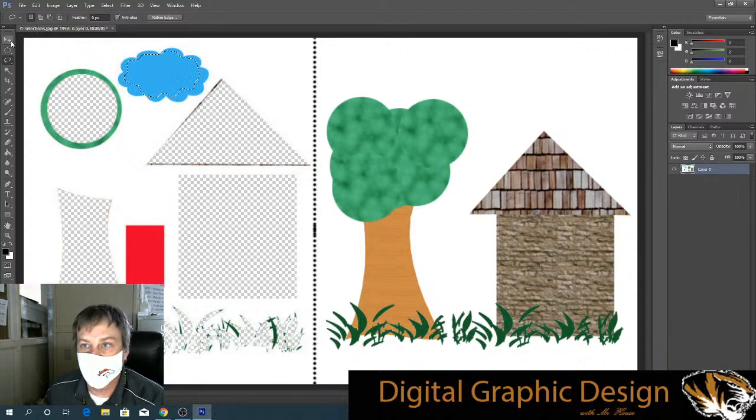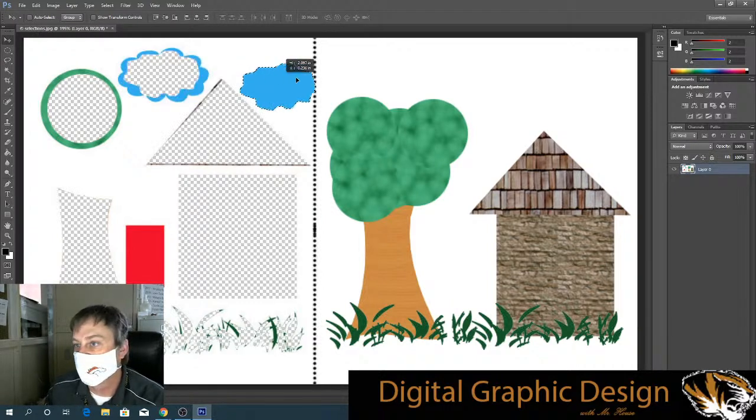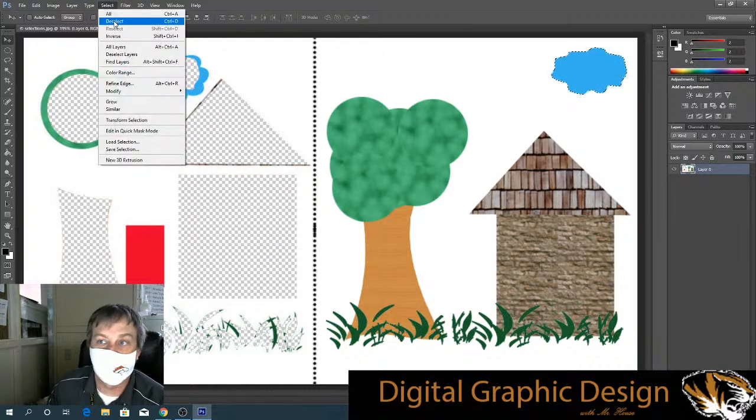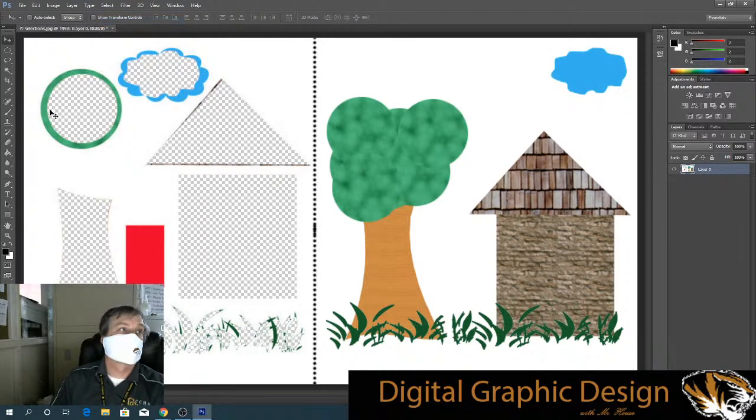And I'm going to select my move tool and grab myself some cloud cover. And again, a select, deselect. And you could even duplicate those if you wanted to. You can see my cloud's a little choppy.